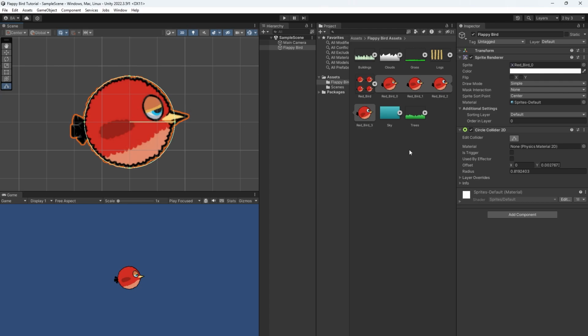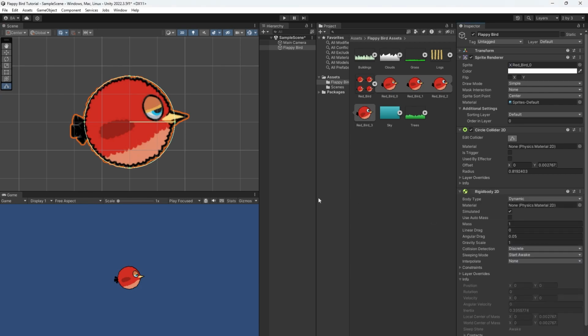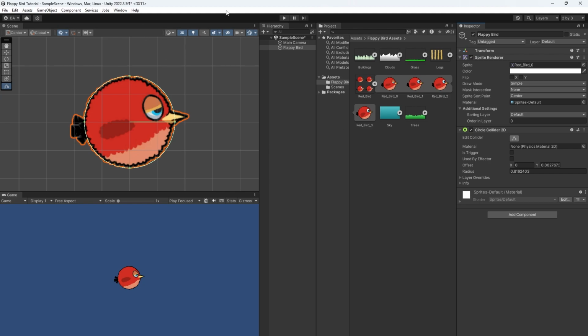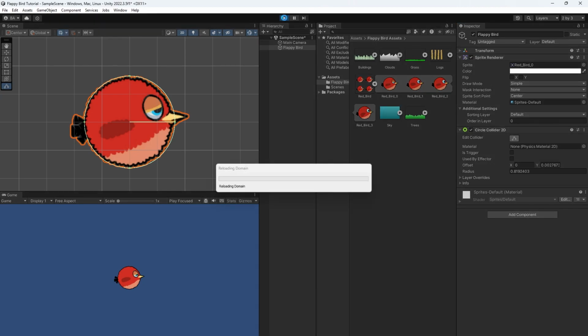Okay, after that I will add a rigid body. So what is rigid body? Because our game is 2D, I will select rigid body 2D. The rigid body is responsible for physics in the game. So for example, if there is no rigid body, I remove the component, I can just play the game by clicking on this button.